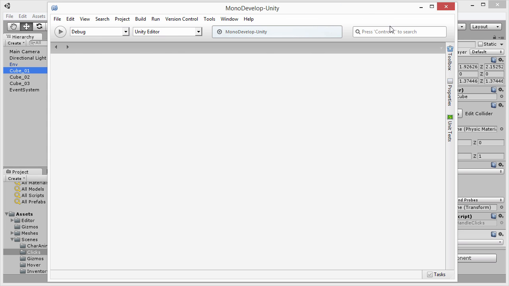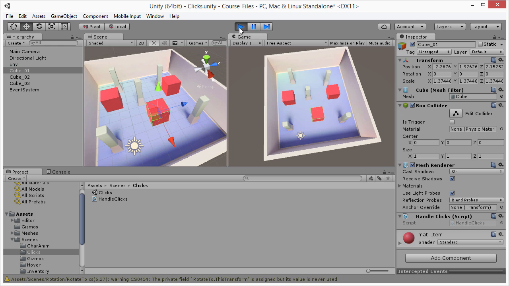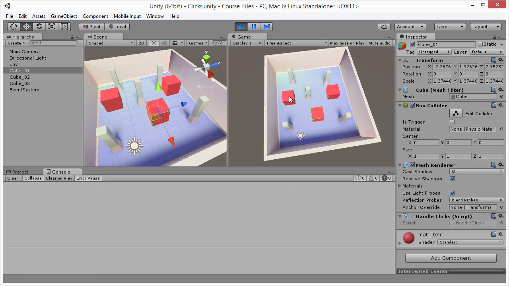I'm going to close MonoDevelop here and minimize it and return back to the Unity engine, and Unity will go ahead and compile that code. You can see that there from the project panel. Now I'm going to press play on the toolbar and switch to the console panel and clear out any warnings in there. And now when I click on, for example, this cube, you can see it says you clicked cube 3. If I click this one, you clicked cube 1, and here cube 2. So we have the ability to detect which cube we select, and that is very good.